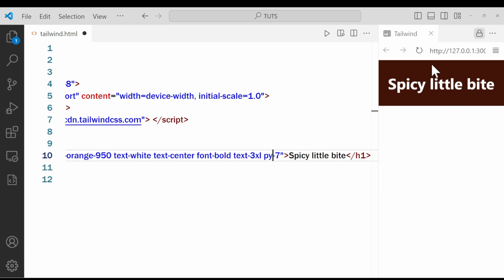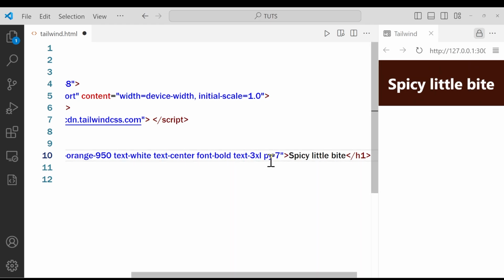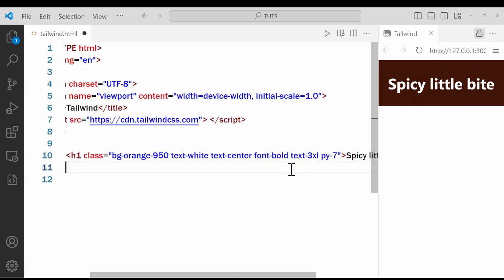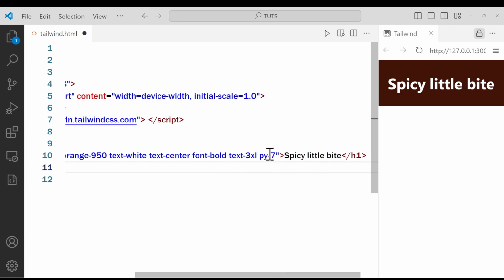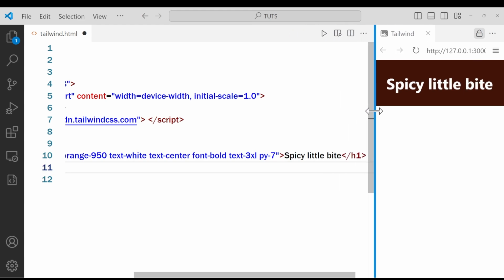P-Y. So Y will only add padding to the top and the bottom. But if you type in PX, it will add the padding to the horizontal axis. All right, so X and Y. That's pretty much it. So I'm going to keep PY7 here. And this is what we have so far.